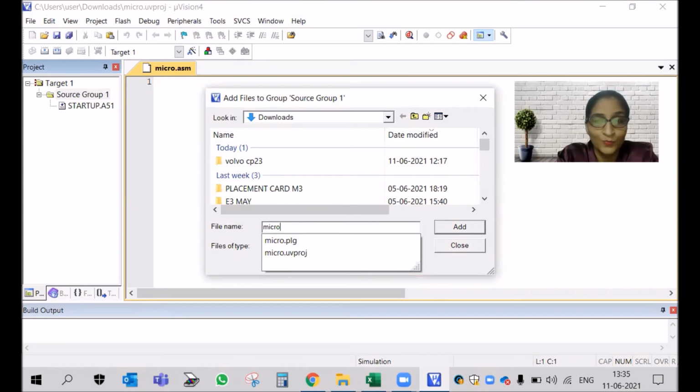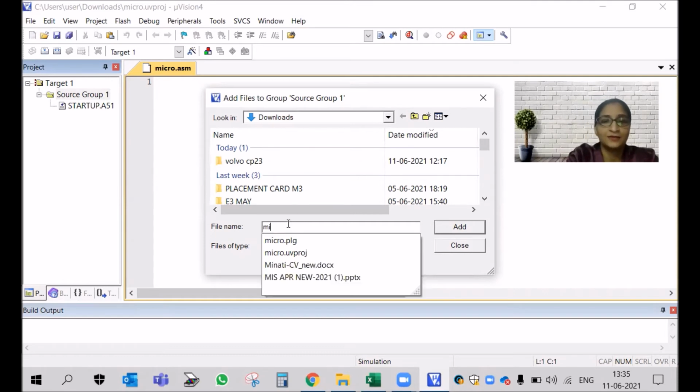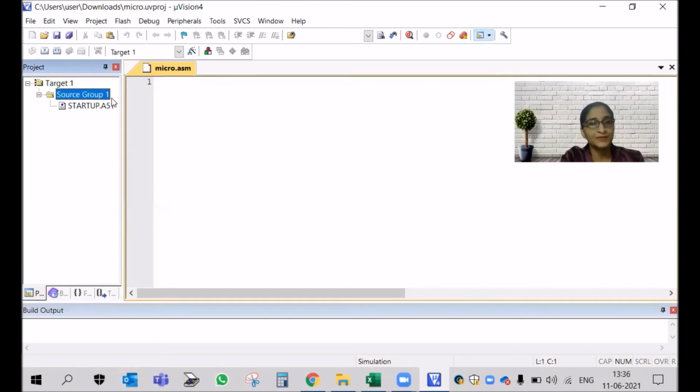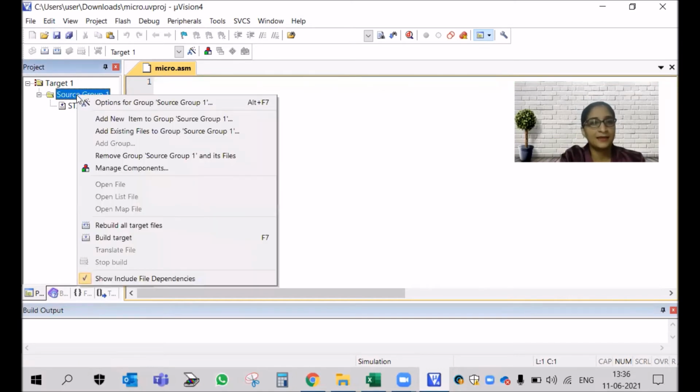Okay, so here we'll write MICRO. See guys, is it available? Are you able to see micro.asm? No, this is not available. It means the file we have created had some problem. Now we'll see how to resolve that. Again, we'll click on this micro, click again on save, and again click here, right?